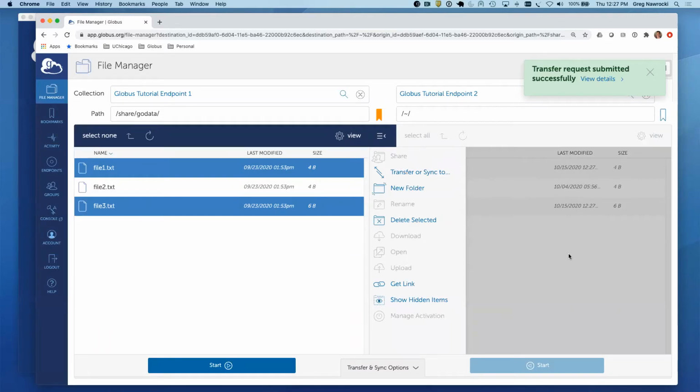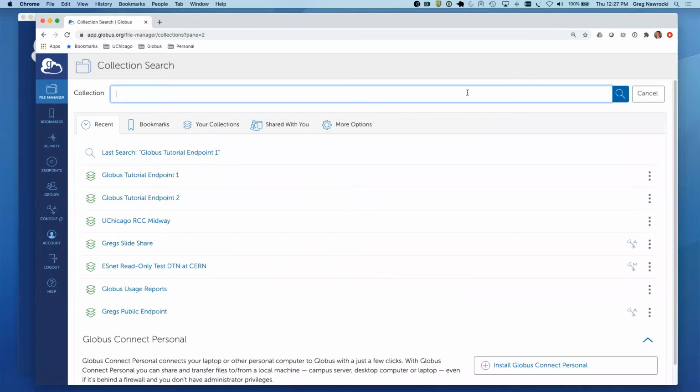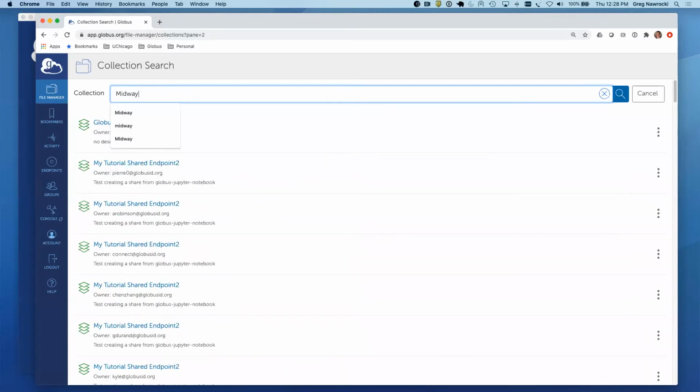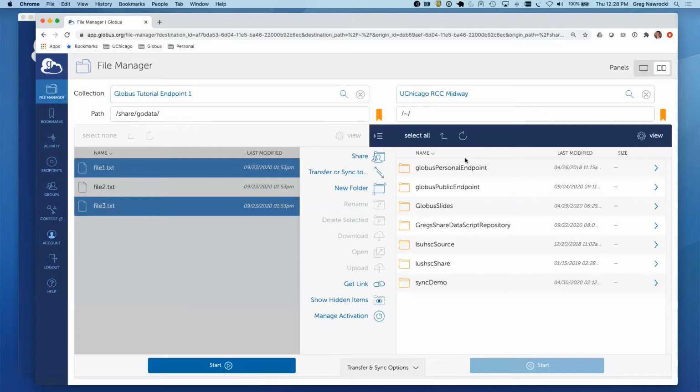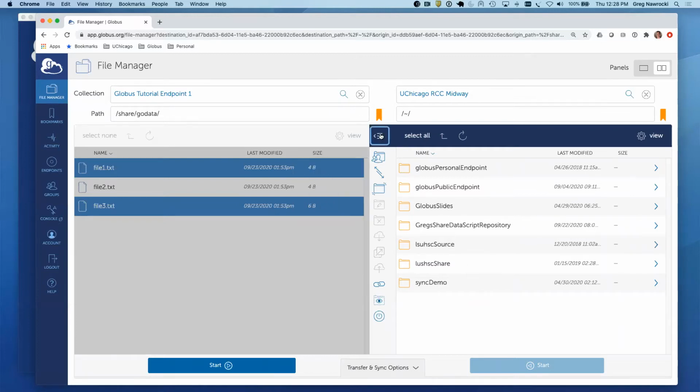So that's all great in a demo sense, but what happens when you're a real researcher, right? And you want to use your large-scale computing clusters. At the University of Chicago, our computing cluster is called Midway. And if I search on Midway, I can find here use Chicago RCC Midway. I click on that. And sure enough, this is my root directory structure on Midway. So this is all something I'm familiar with. If I shelled into Midway, this is what I'd see. It's a great way for me to push data up and back and forth between other collections and my Midway home directory structure.